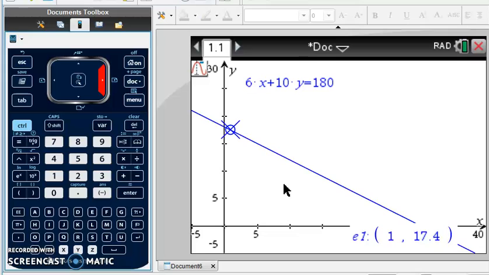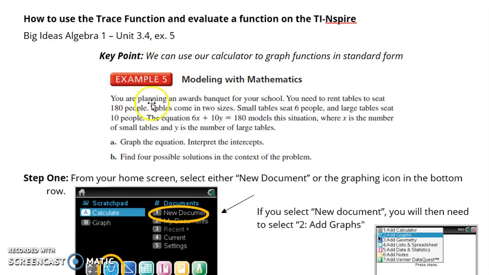To find the x-intercept, I'm just going to arrow the other direction until I get to the intercept. I'll know I'm at the intercept because one of these two values here will be a 0. And I'm right there, 30. So I can see, okay, 30, 0 is another intercept. That tells me that I could have 30 small tables and 0 large tables.